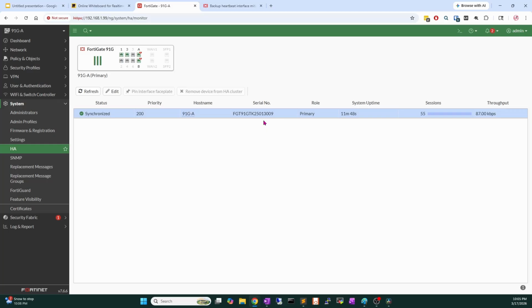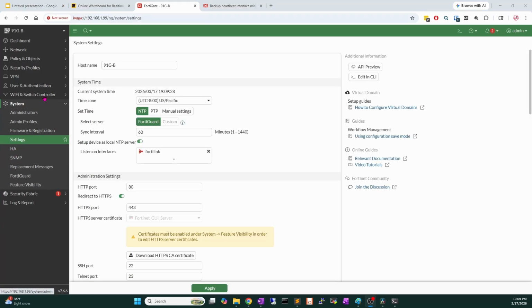What I'm going to do now is hop over to the secondary unit, and we'll configure the HA on that. Now we're on what's going to be the secondary FortiGate. What I like to do really just to get started is set the host name.